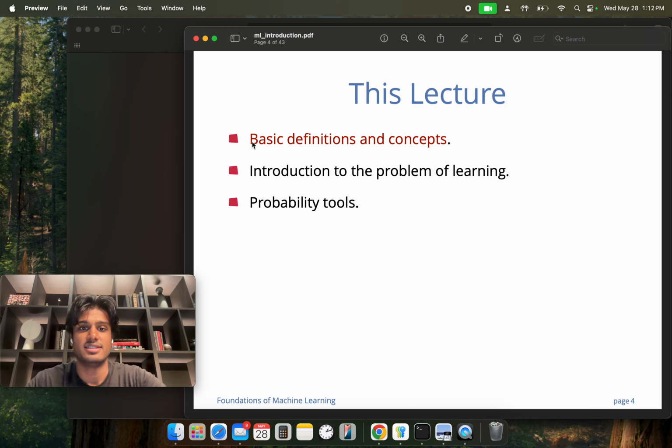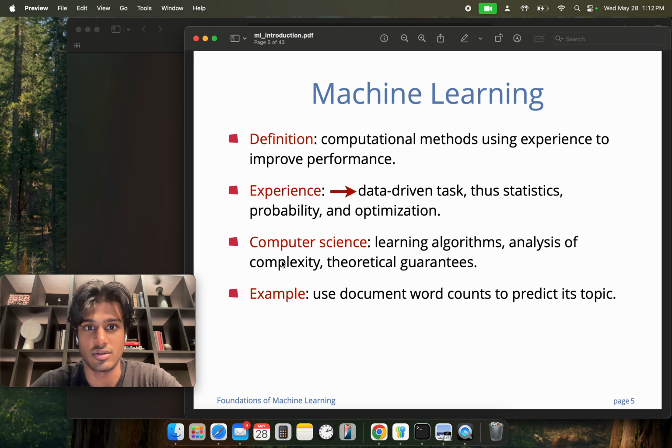So this lecture is about basic definitions, concepts, introduction to the problem of learning, and some probability tools, which will be the core math which will be used in this course. So basic definition and concepts. What is machine learning? Computational methods using experience to improve performance. So these are some computational methods which use experience to improve performance, and we will somehow quantify what performance is.